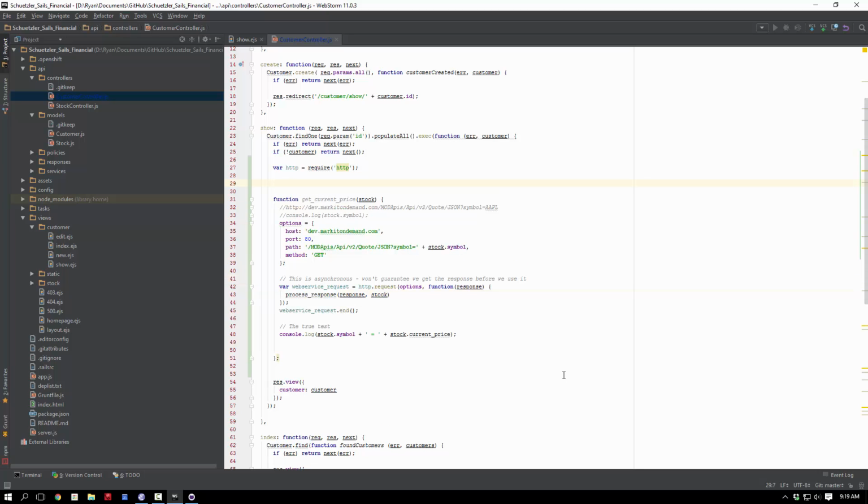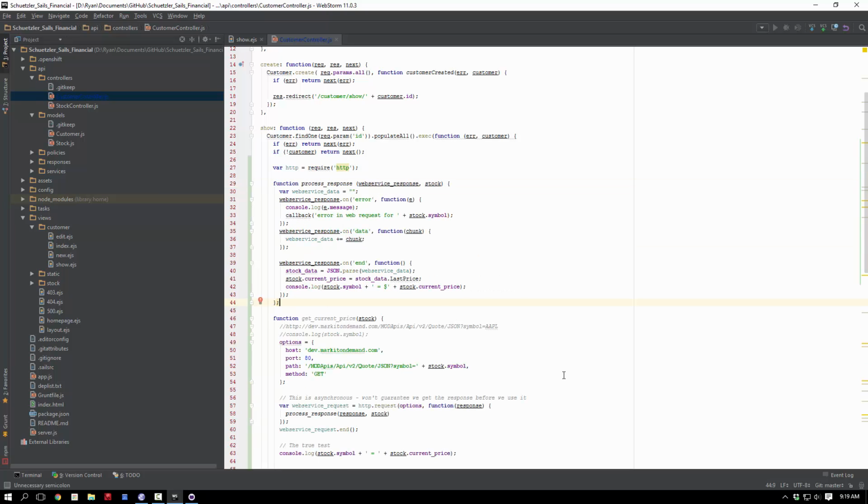So we're going to paste in our process response function right above get current price. It's not necessarily picky where you put it. JavaScript functions are pretty flexible, but we are going to put it right here above the get current price function that we've already created. And this function takes that web service response that we're passing right here on line 58, and a stock object. So we're passing in that stock object down from get current price down to this process response.